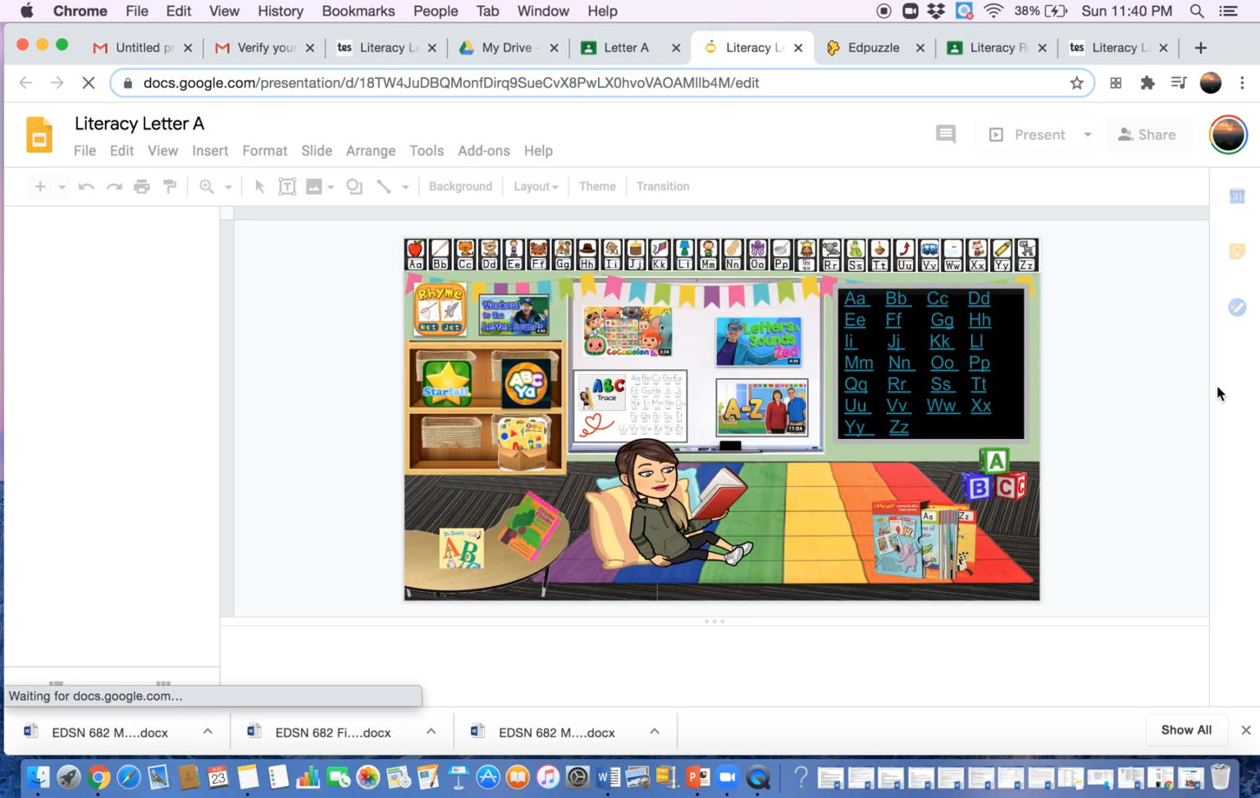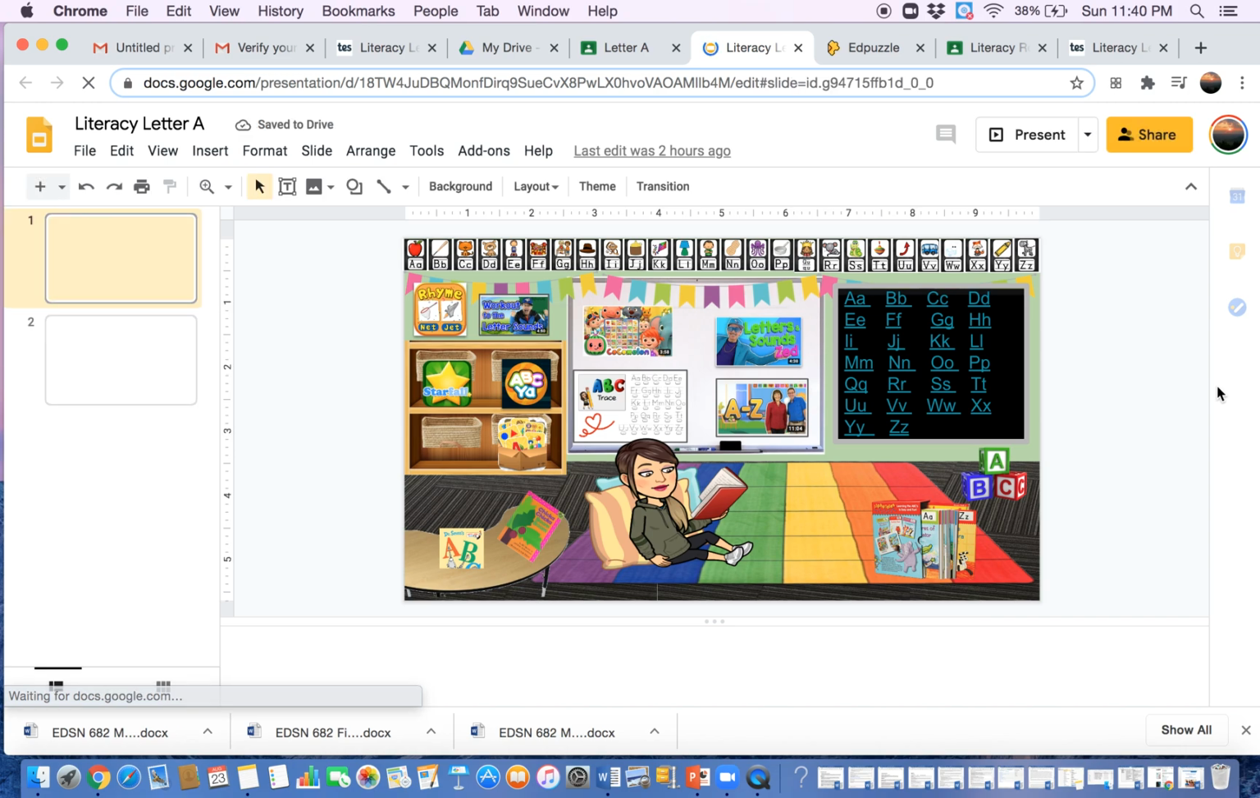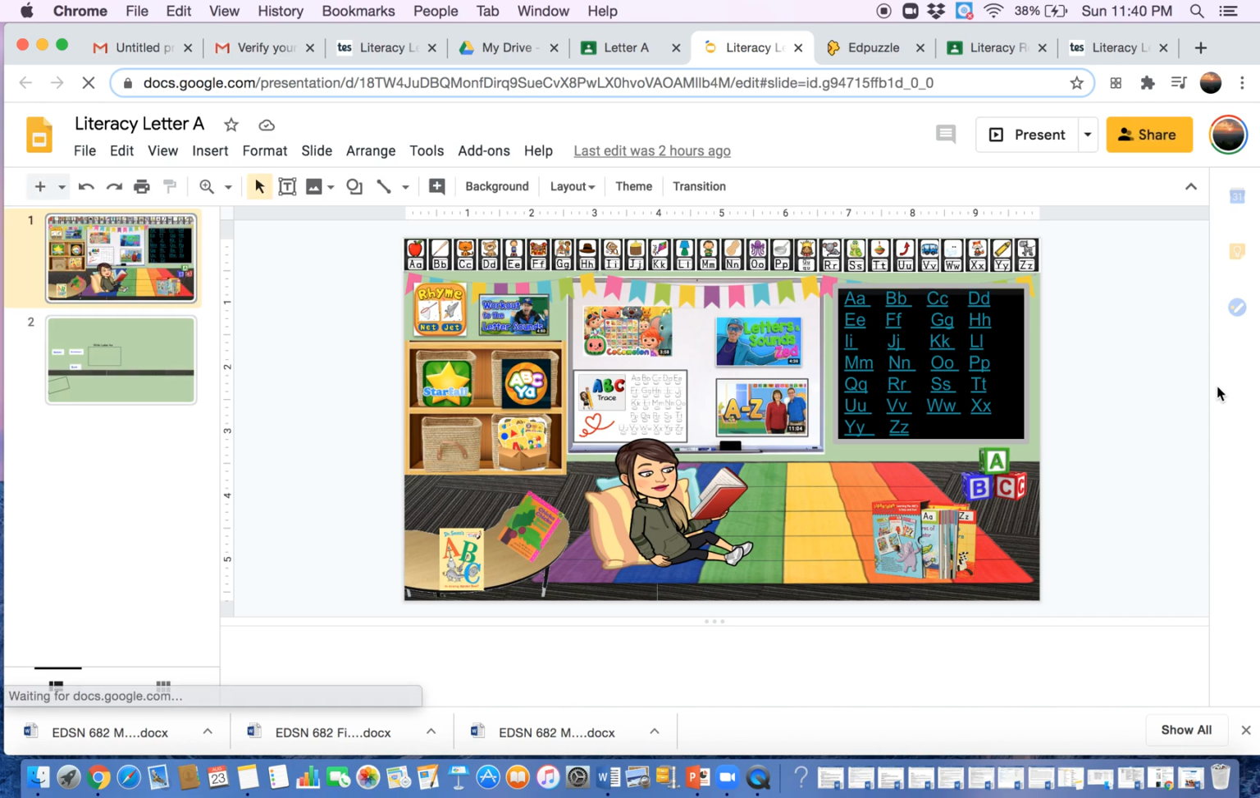And here we are. I just wanted to give you a demo of one of the letters, which is the letter A. Now, I used a Bitmoji to make it more personal and really give students a feel of being in the classroom, even though it's a stretch, but as much as I could to just give them a feel of the classroom environment.